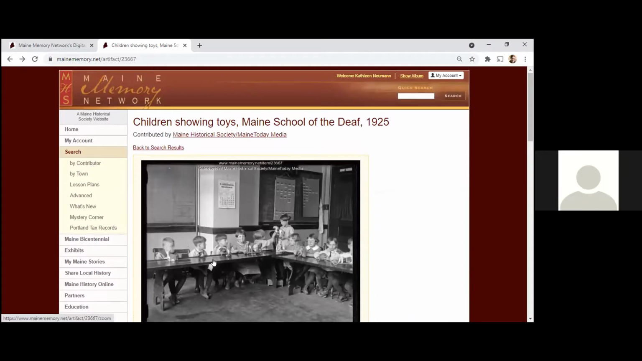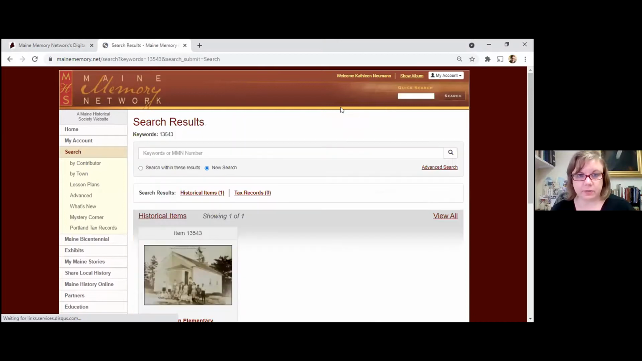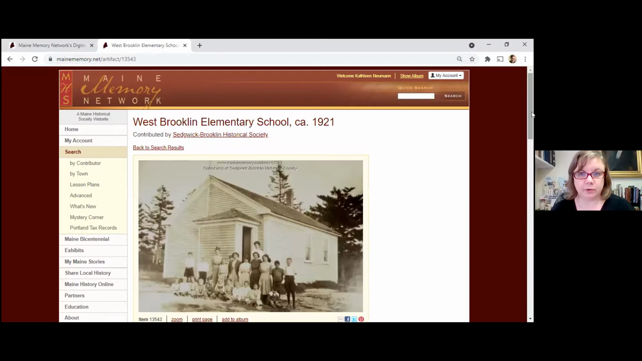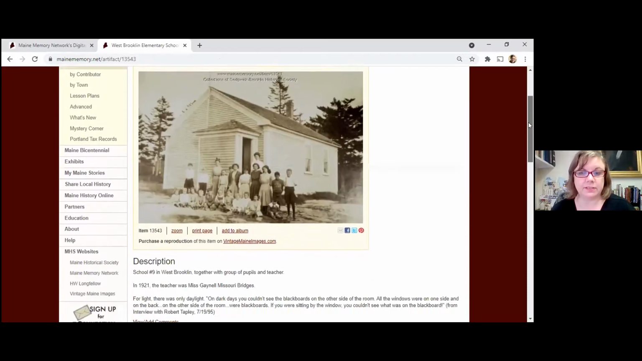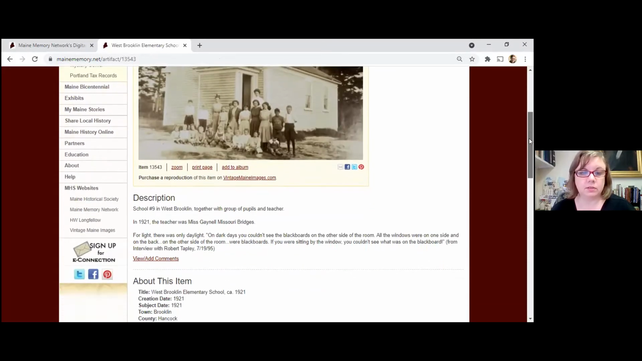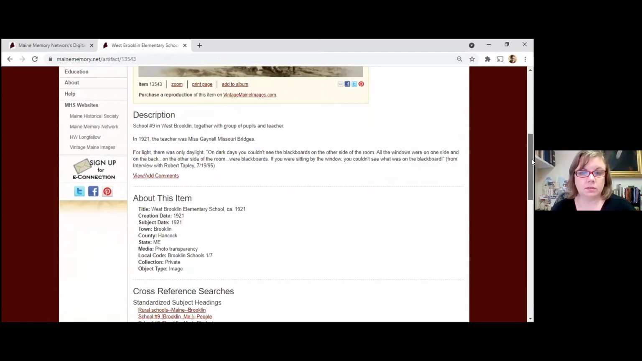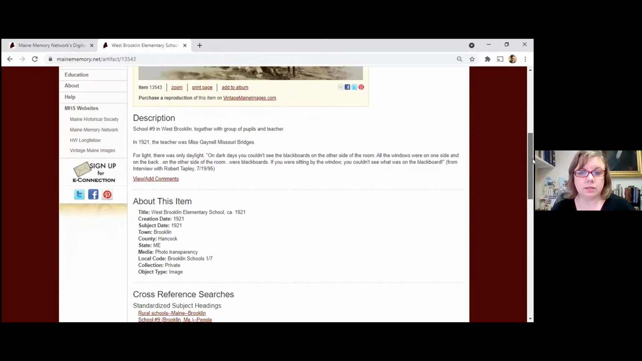Kathleen, I was looking at one that's 13543. Thanks, Joanne. Excellent. West Brooklyn Elementary School, 1921. Nice. And so this includes, it sounds like, somebody's memory of the school, the description.